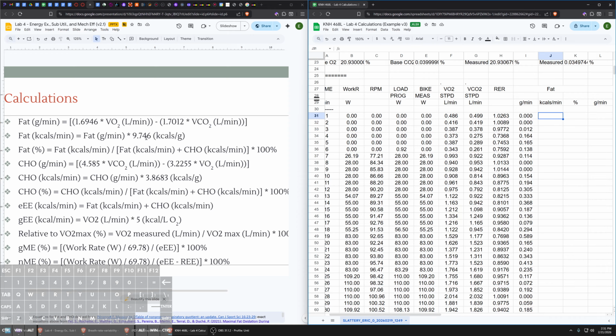Now, kcals of fat. Here, you might have used grams and multiplied by 9 before in another class, maybe in nutrition or anything like that. However, we want something that's a little bit more exact and at physiological levels. So at physiological levels, it's about 9.746. So we're going to just take our grams per minute and multiply by 9.746. Again, precision counts here, so we want to make sure we're as precise as we can.